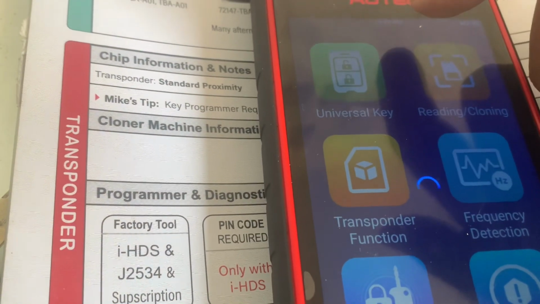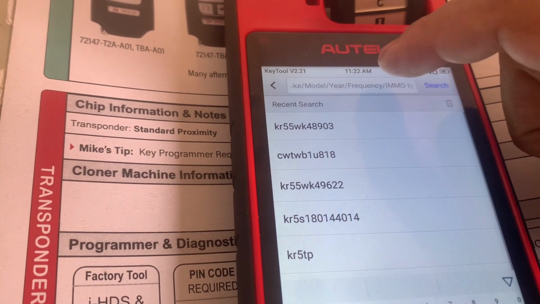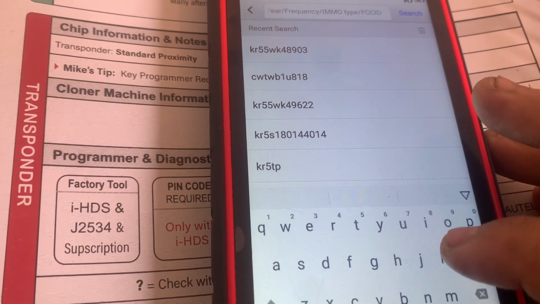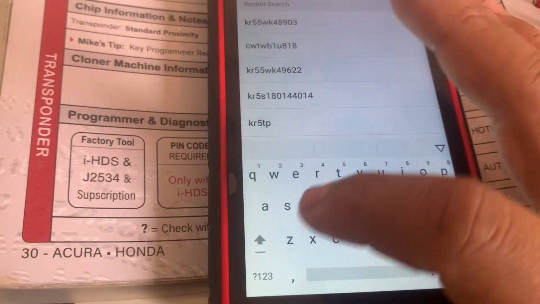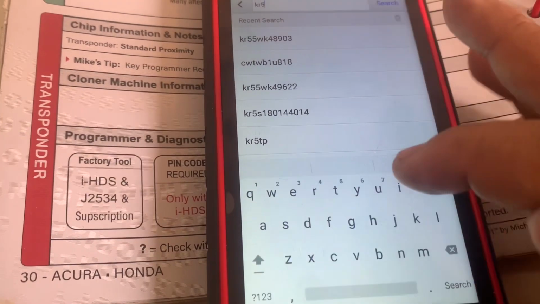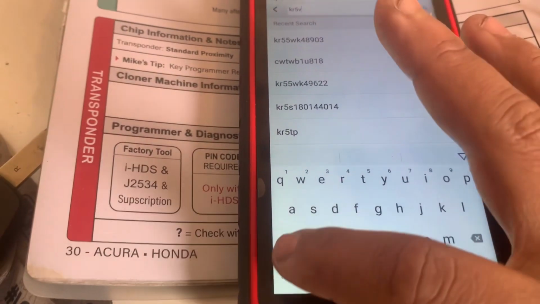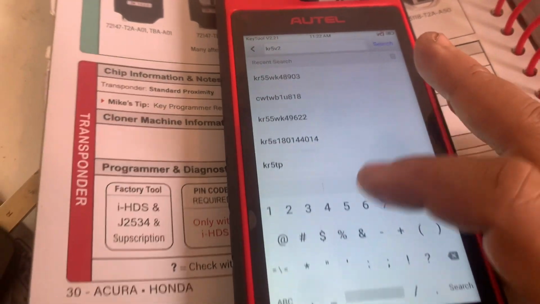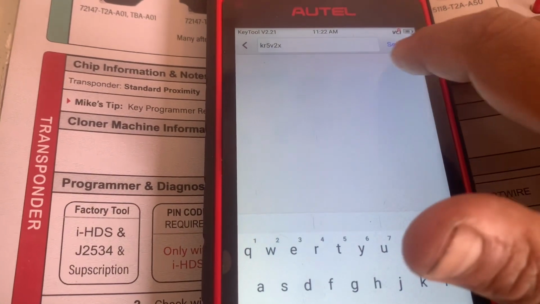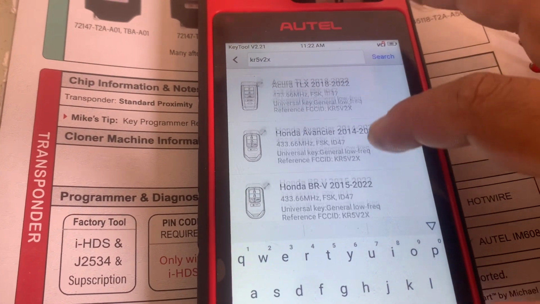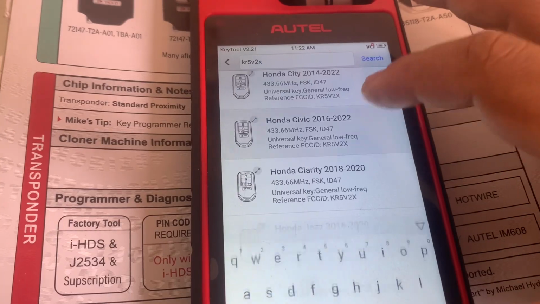But let's go again. Universal key. You go to the search bar here, press it, and you can just manually type in the FCC ID, if that works for you. KR5V2X. Press search. And as you can see, several of them that use the same FCC ID pop up. Honda Civic, so this is what we're going to work on.